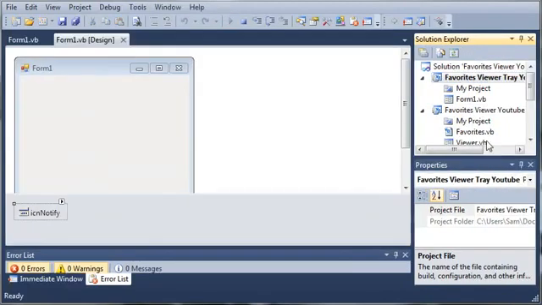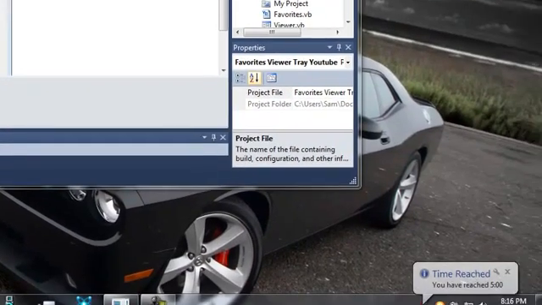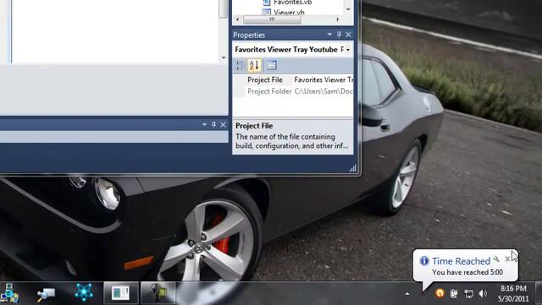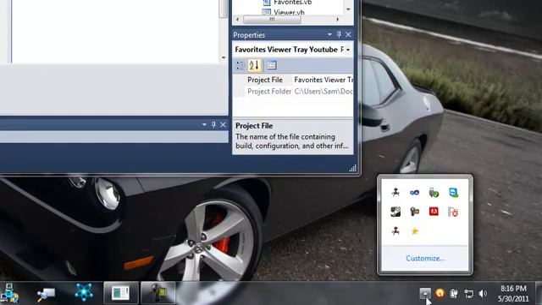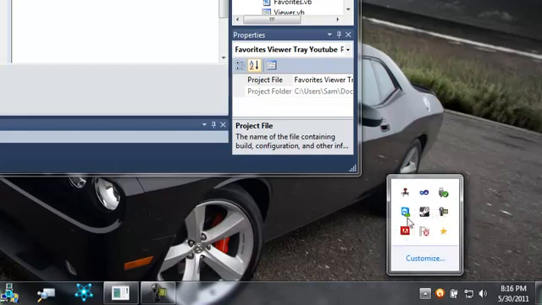And if we go ahead and run this, you can see that nothing shows up. But if we come down here and look in our tray, this is actually my timer for these tutorials to see how long it's been taking me. But if we come down here to our tray, you can see that here is our icon with the star, and it says right click for favorites. But if we right click, nothing shows up.